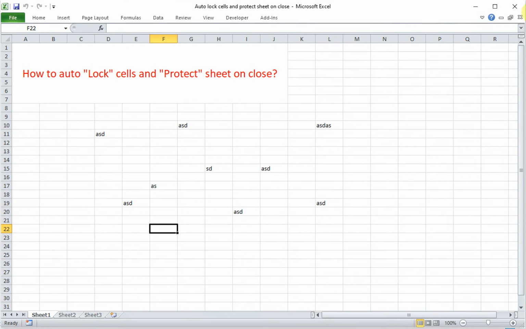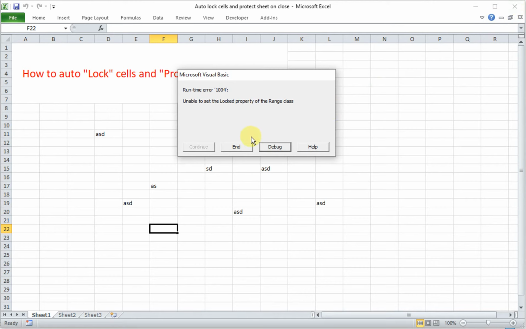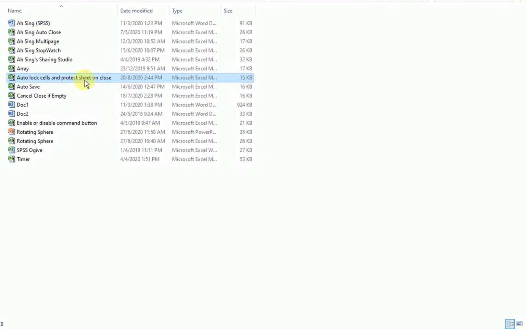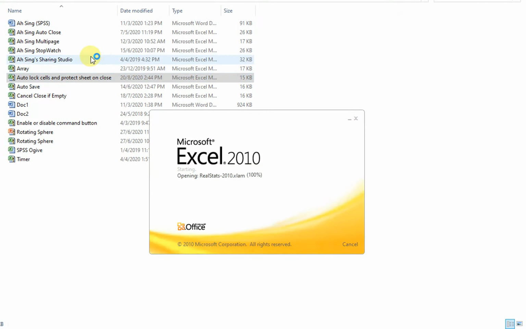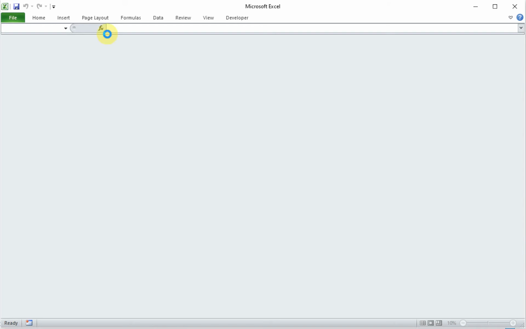How about if I close again? As you can see, we will have a runtime error. This is because the sheet is being protected, so it means that we are unable to apply the lock again. To avoid this, we can insert another code.